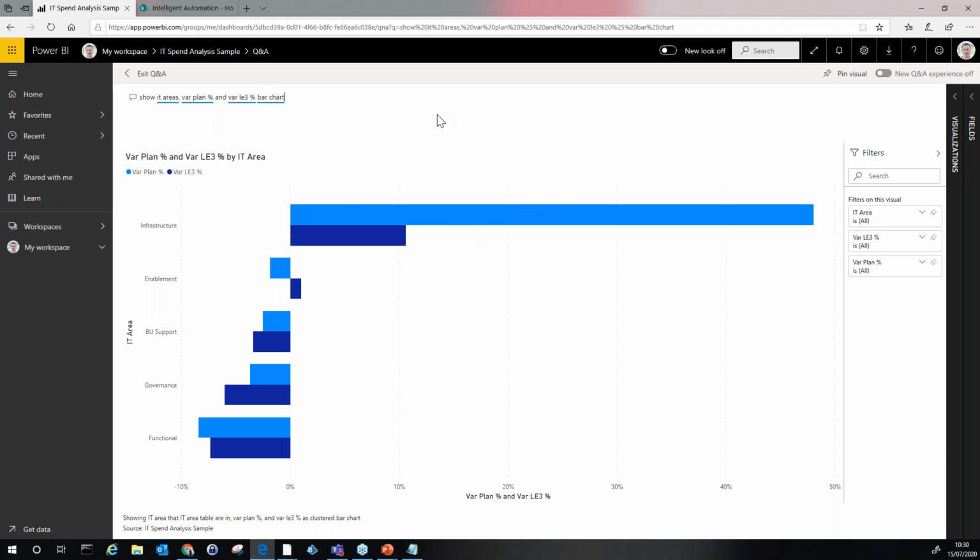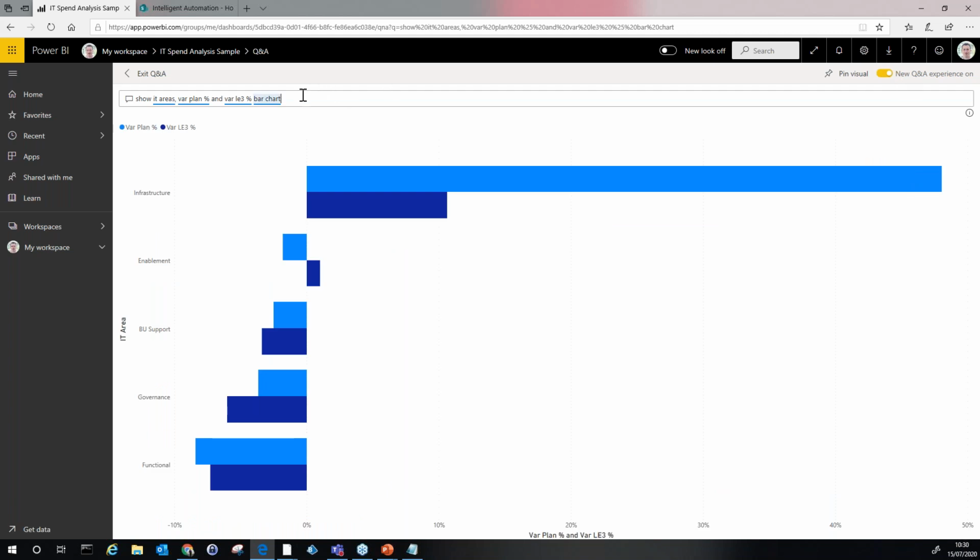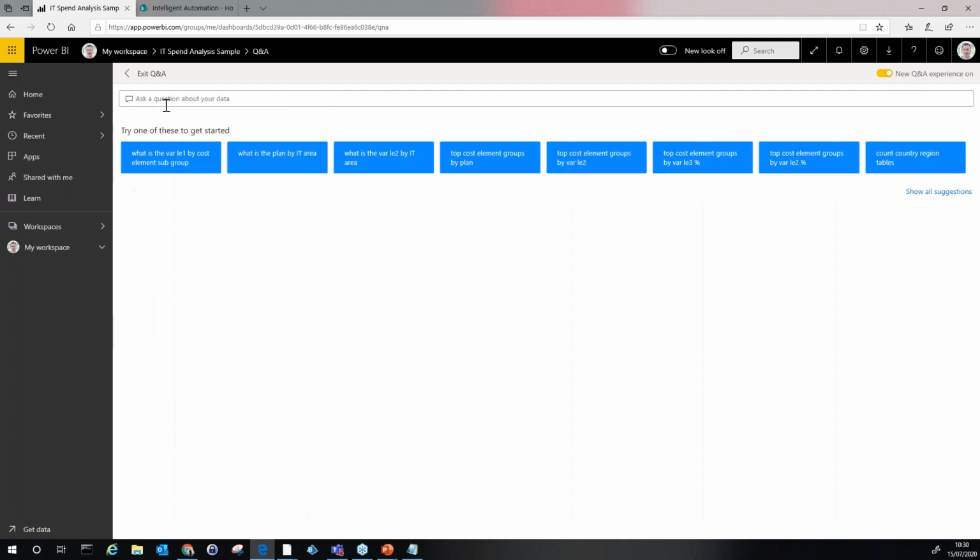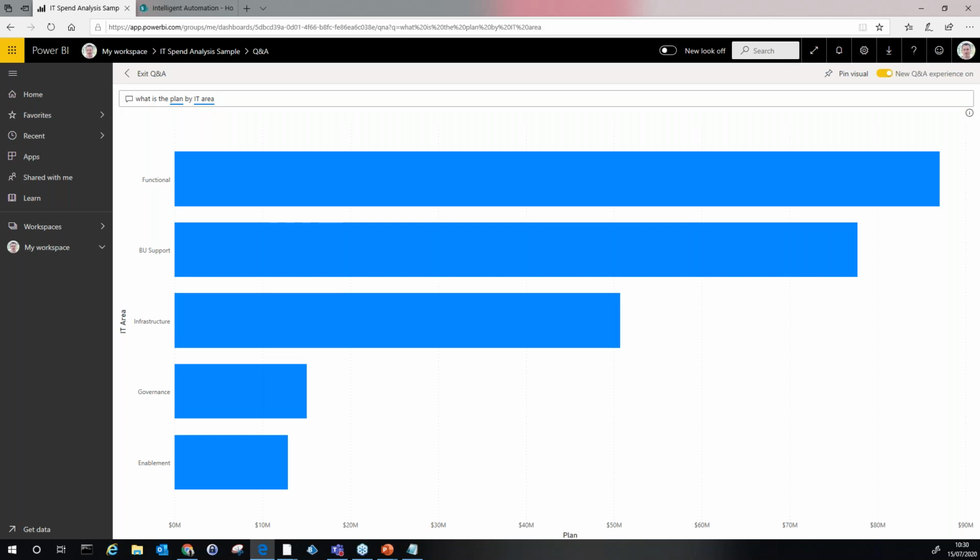This is using the old Q&A experience. The new Q&A experience, I've actually turned this off because, fortunately for Microsoft, it's a little bit buggy, but it's also incredibly powerful as well. But what this does give you is Power BI will look at the data set you've provided, and it will make some intelligent suggestions about some of the questions you might be able to ask of the data. So there are some suggestions here. So I can click on any of these and it will present the data.